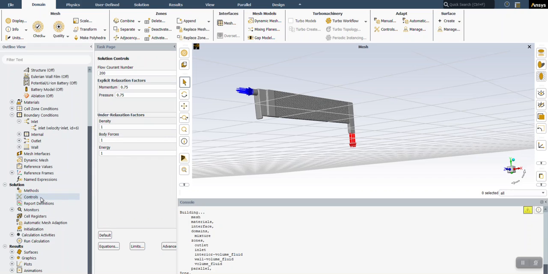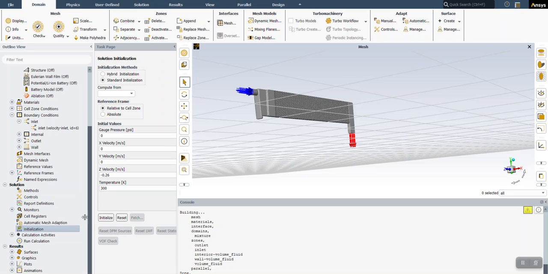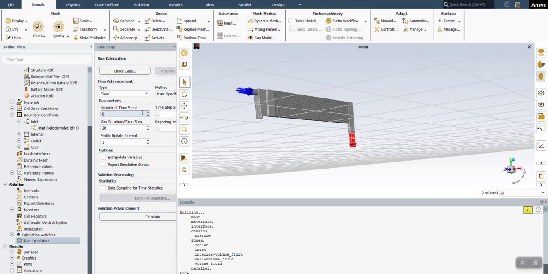So when you turn off the flow, you don't need to initialize it. If it is a transient, when you initialize it, you can go to patch and give an initial temperature to some of your parts if you need to. And then you go to run, and you just run your simulation, and it's going to be way faster.